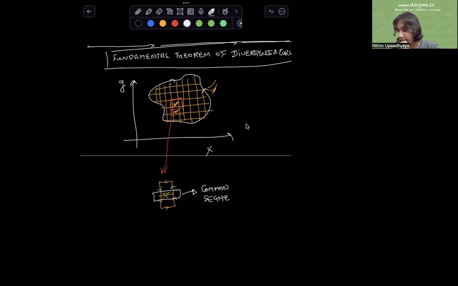What do you think will happen to the flux of a velocity vector, or some vector field which you've defined in space? What will happen to the flux contribution across this common segment if I were to sum up the net flux across all of these infinitesimal rectangular loops? For example, let's say the vector field we're interested in looks like this.